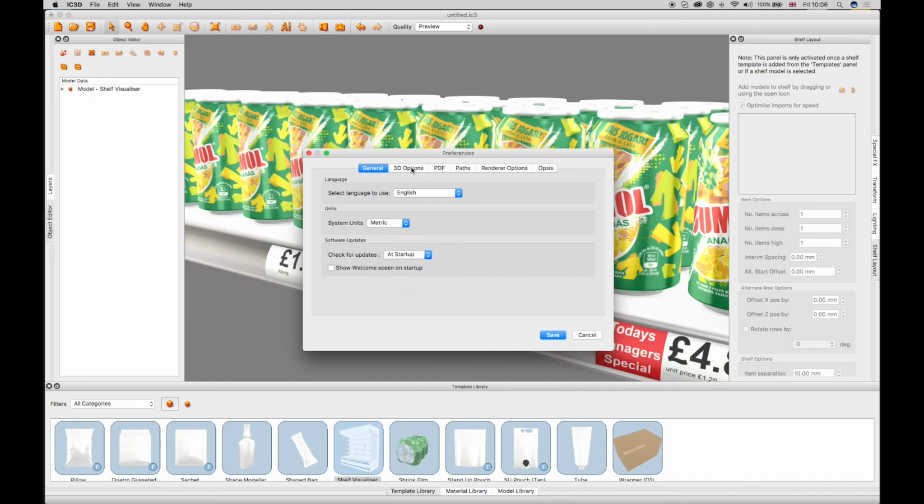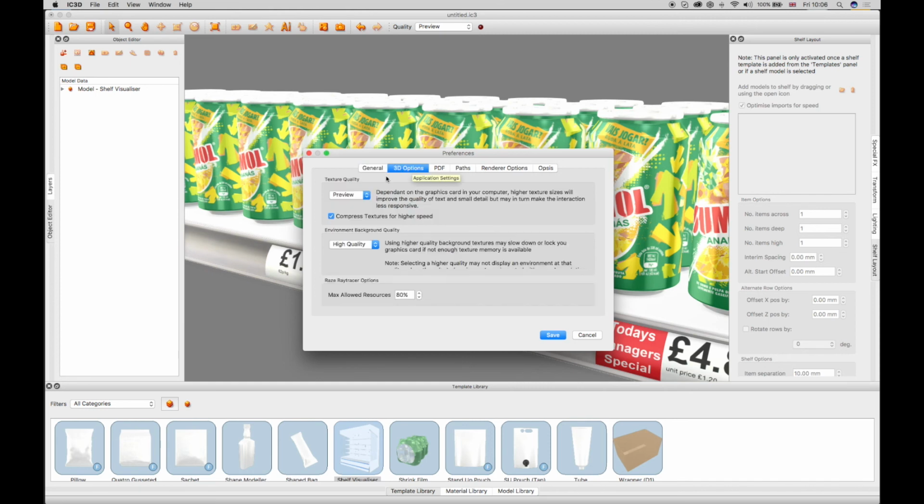The 3D Option tab allows you to choose the texture quality of 3D objects for viewing fine art and graphics. This can also be changed in the toolbar as required.